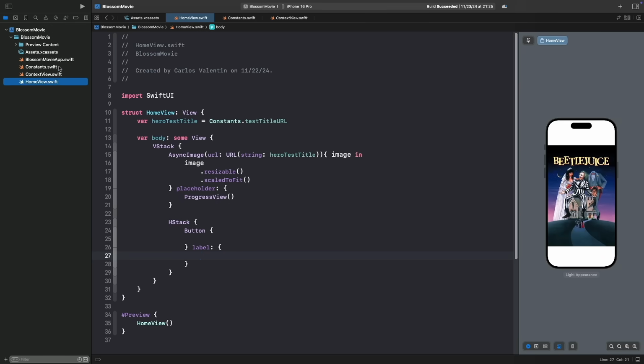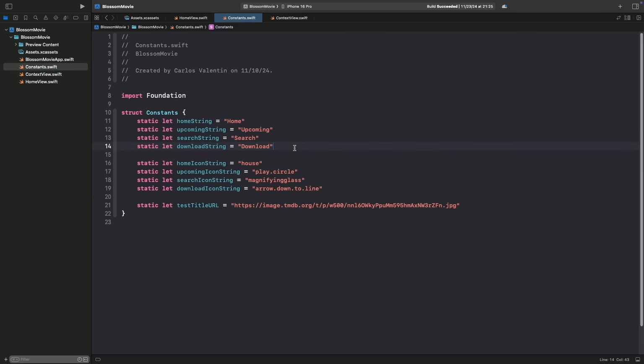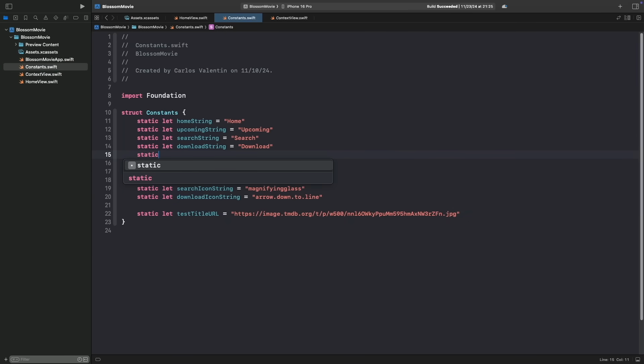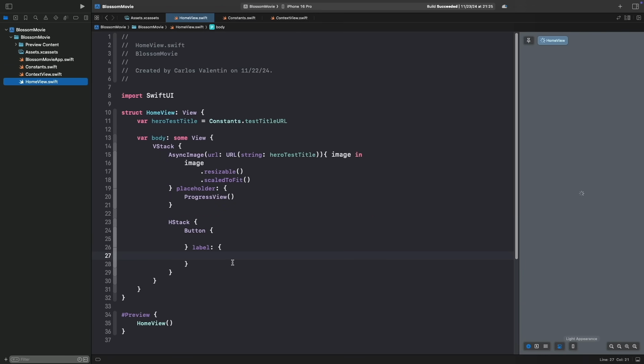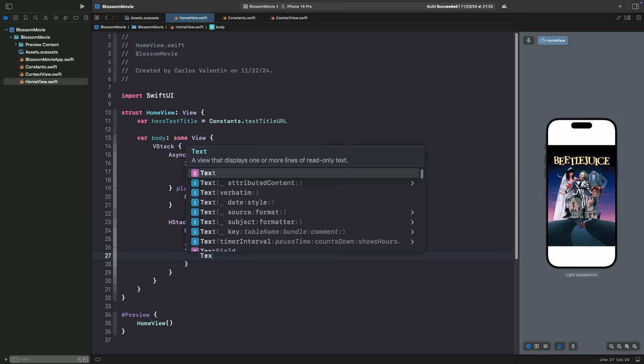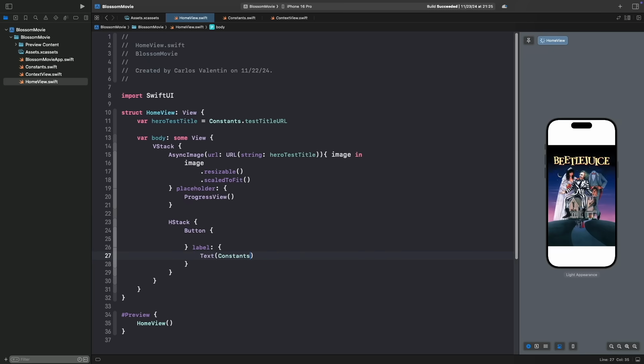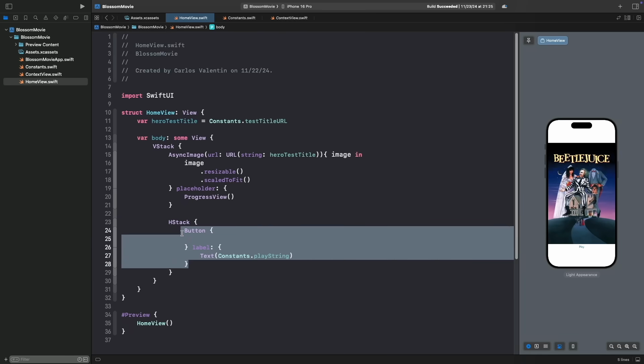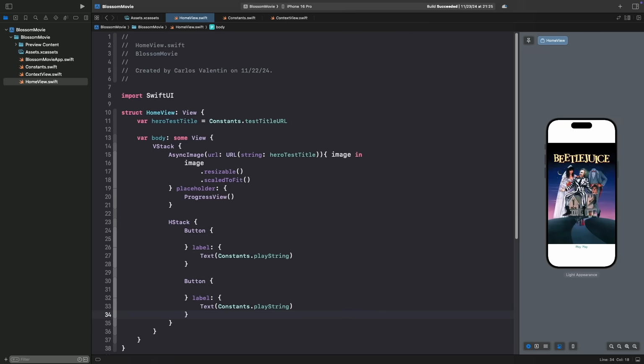Navigate to constants. Make some space after the download string. Static let play string equals play. Lucky for us, the download string is already defined. Navigate back to home view. Inside label, type text constants dot play string. We can now see a small play button in our preview. Copy and paste the button code to make another one. Change the second text to constants dot download string.